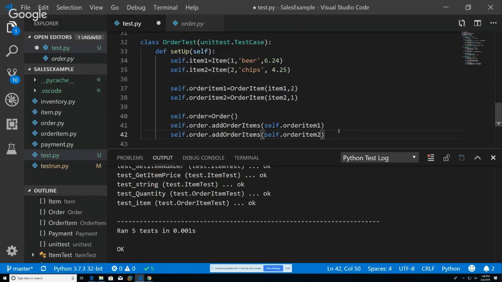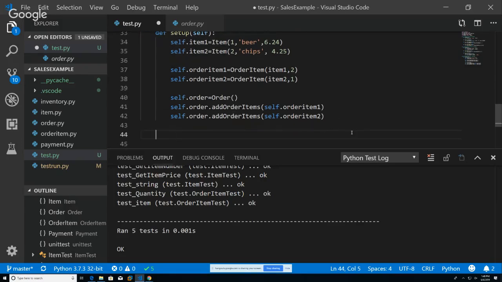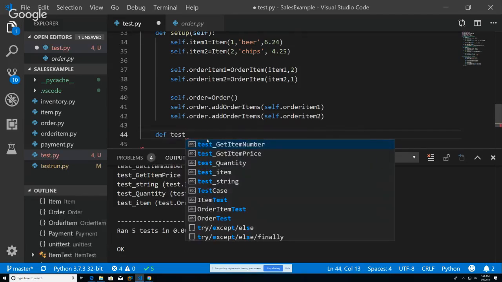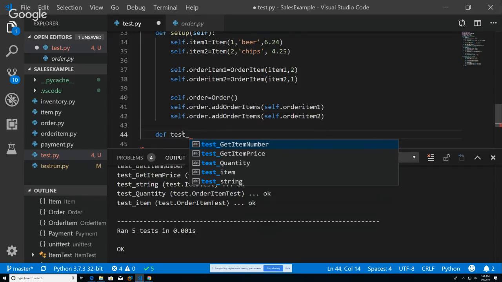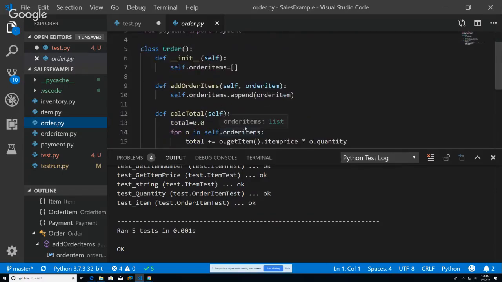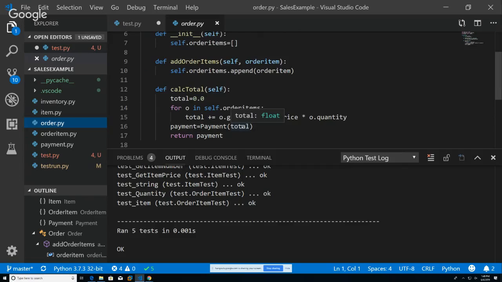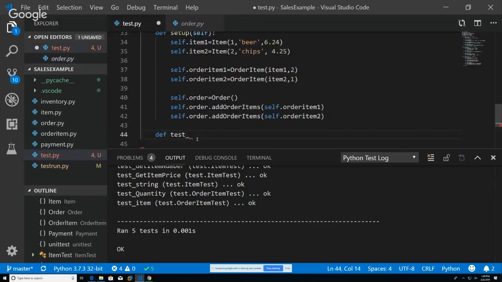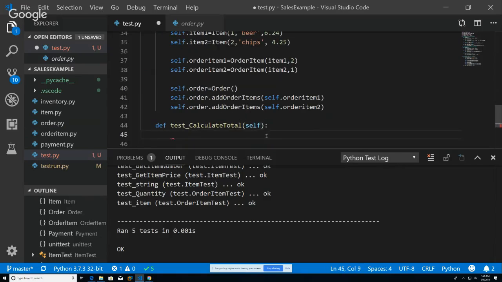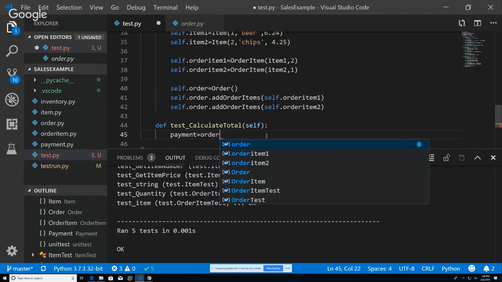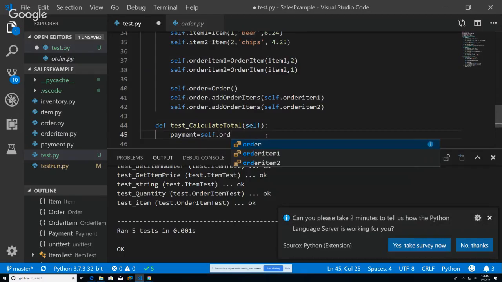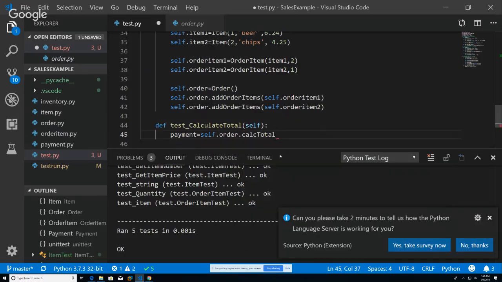So then what do we want to test? Let's look at order. There's only like two. There's just the calculate total. We could check and see if other things are. Let's see what happens. Let's just test the calculate total. So we'll do test calculate total and put self in there. So I'm going to do payment equals self.order.calc total, because it returns a payment.